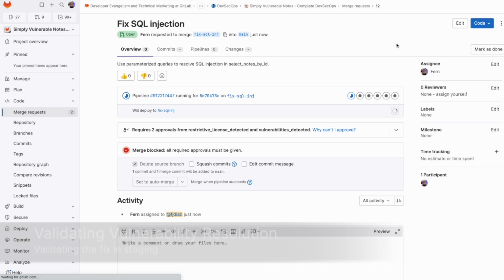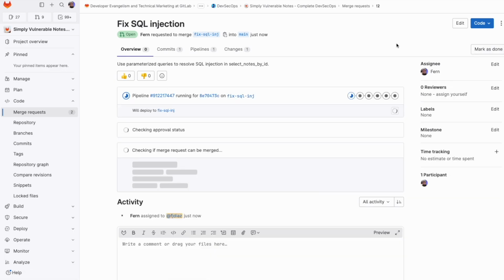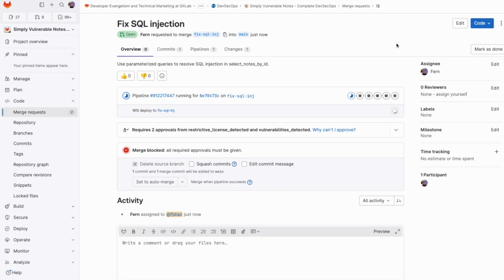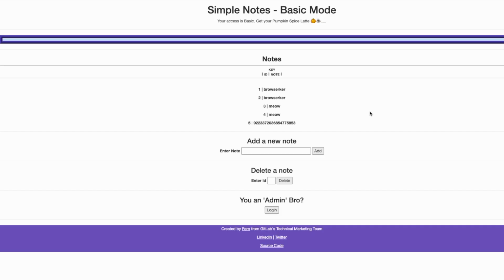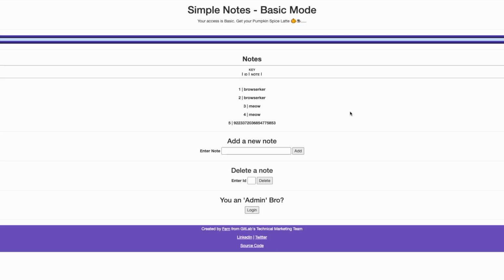We must wait for the pipeline to complete and deploy to our staging environment in order to be able to test if the SQL injection was resolved. When the pipeline is done running, we can see the View App button. If we click this button, it will take us to the application deployed from our feature branch, fix-sql-inj. We can see here that there are extra items which are included from the DAST run.